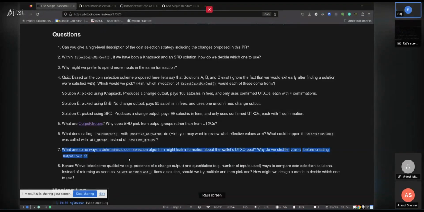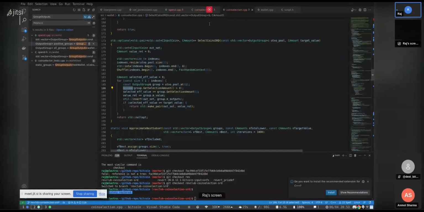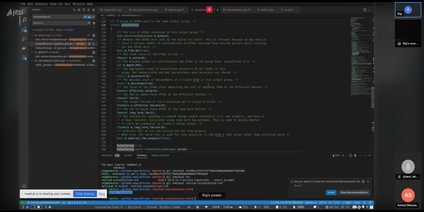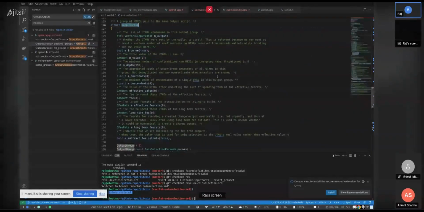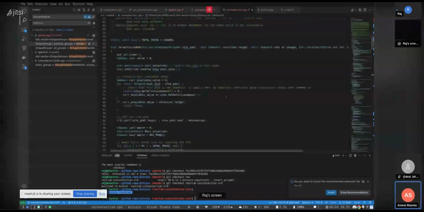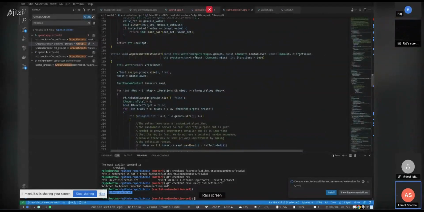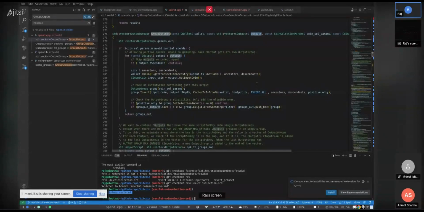And that's probably the same reason we shuffle vCoins before creating output groups. I think that part of the code should be in coinselection.h, coinselection.cpp. Where do we create output groups? I think it was a function called GroupOutputs. Yeah, you have it open in the search bar on the left side. Yep, stupid me. GroupOutputs takes a vector of COutputs, and it randomizes it somewhere.